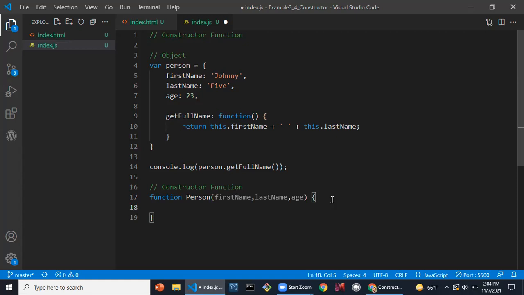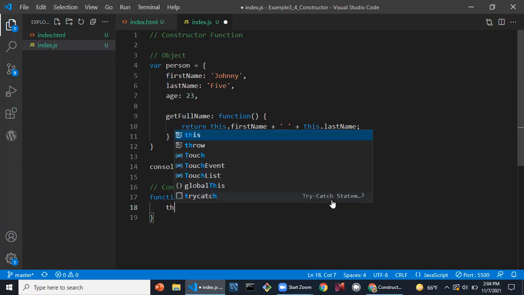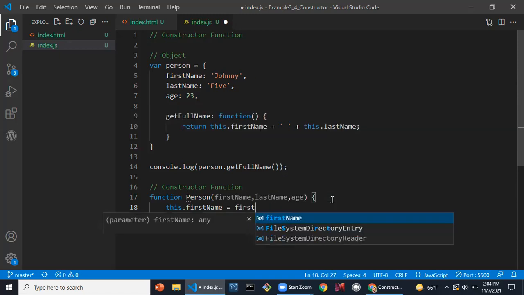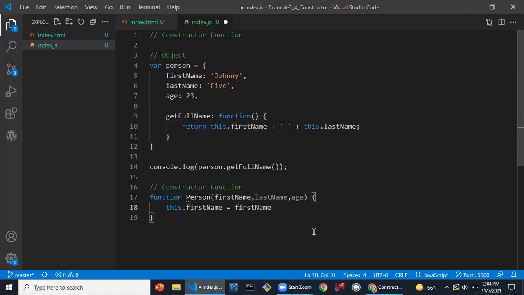And then in order to set those in a constructor function, we're going to start by saying this.firstName is going to equal the firstName, whatever we pass in as the first name.